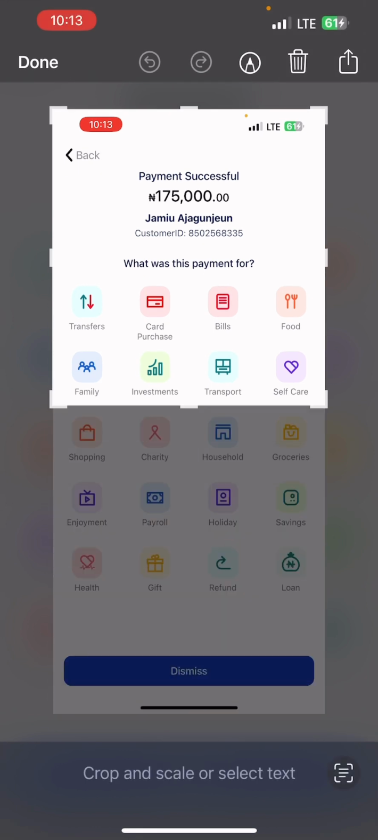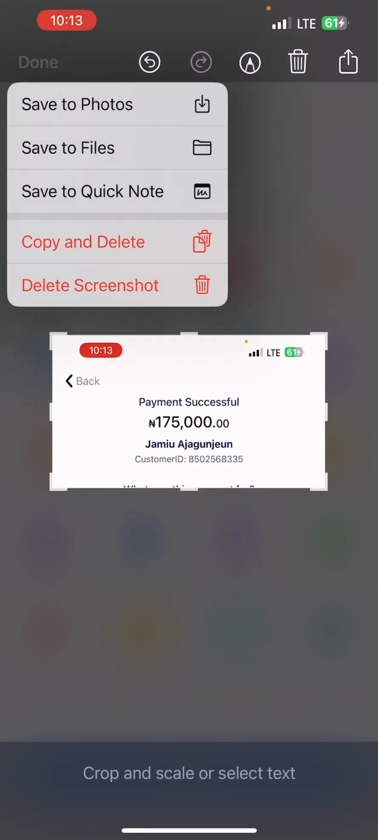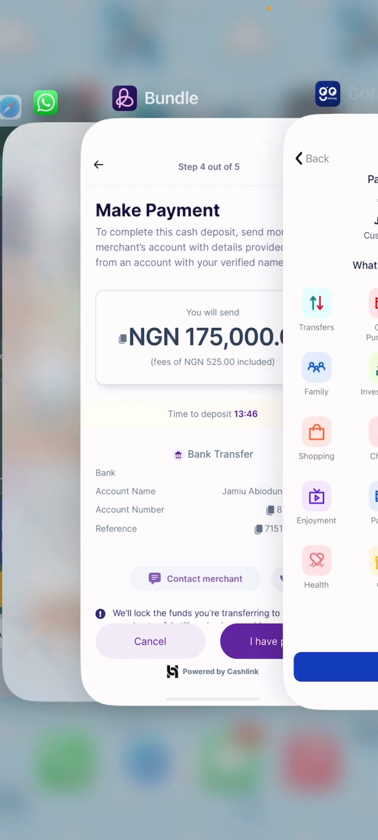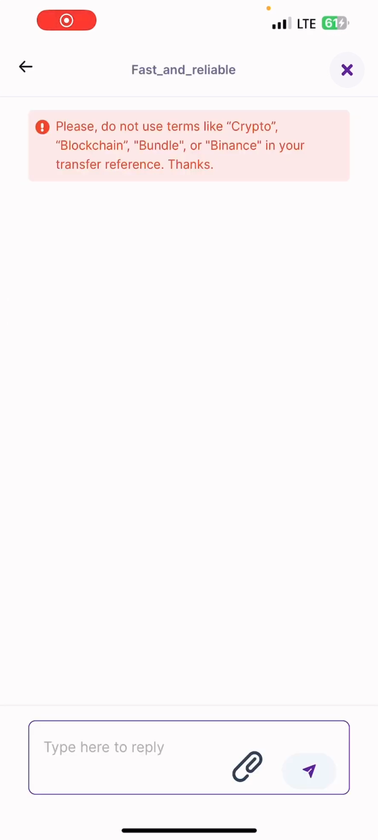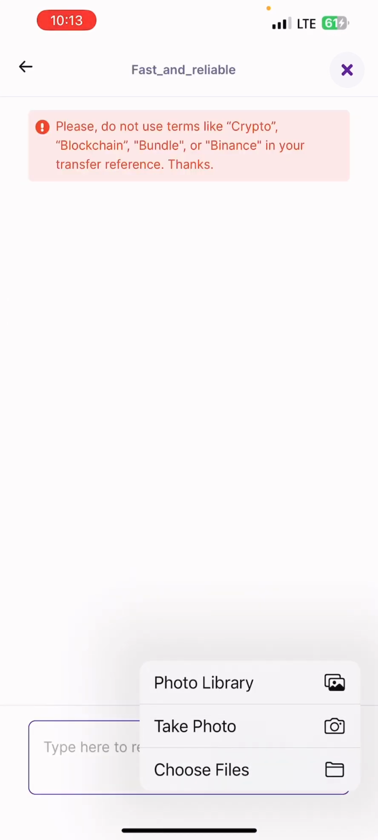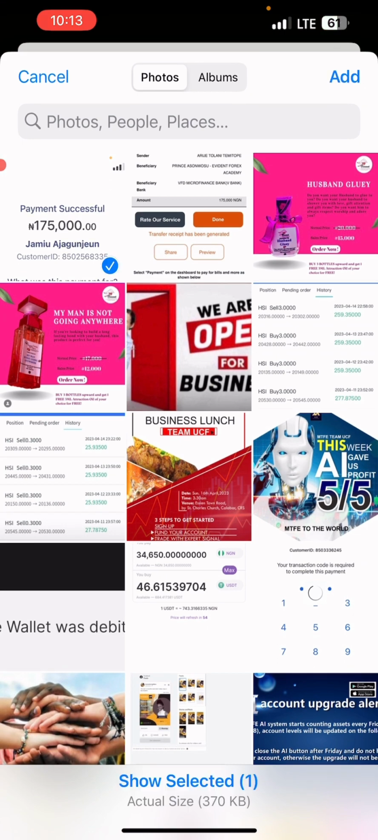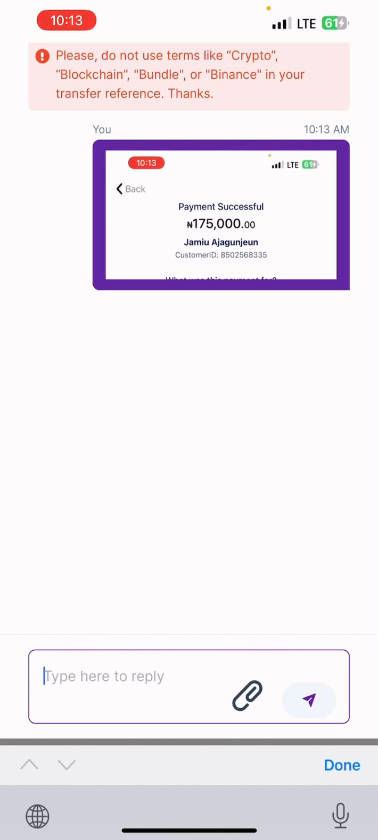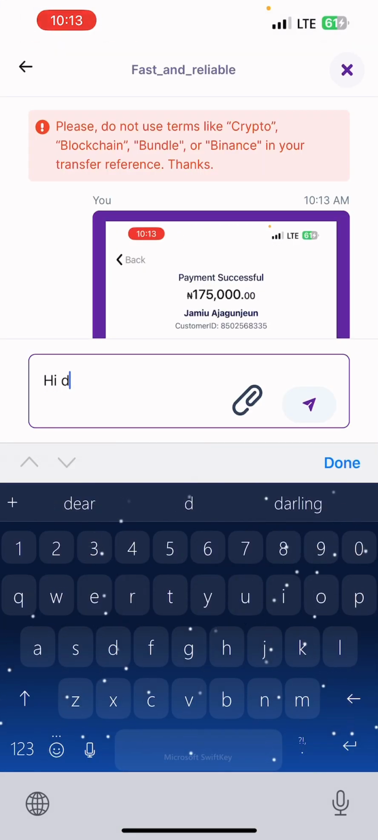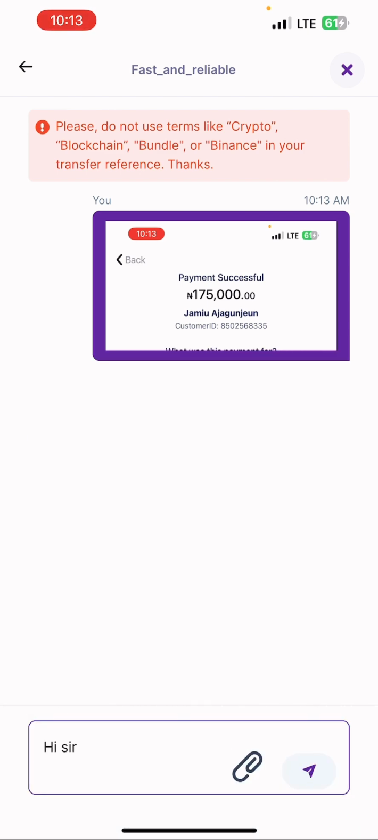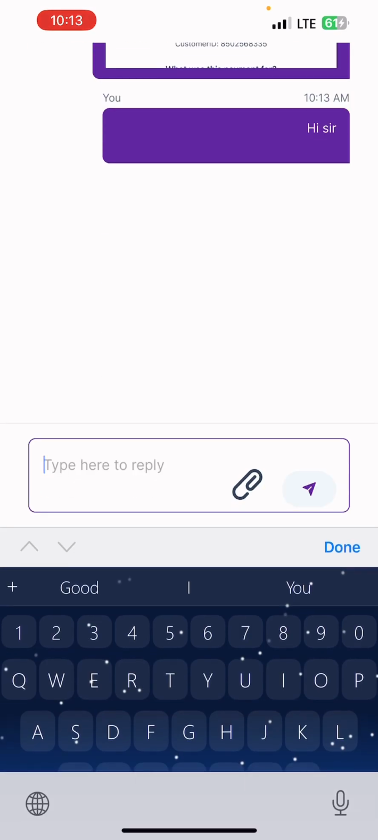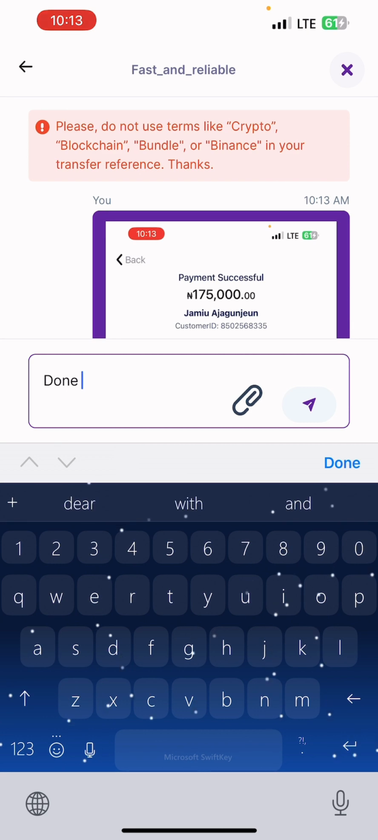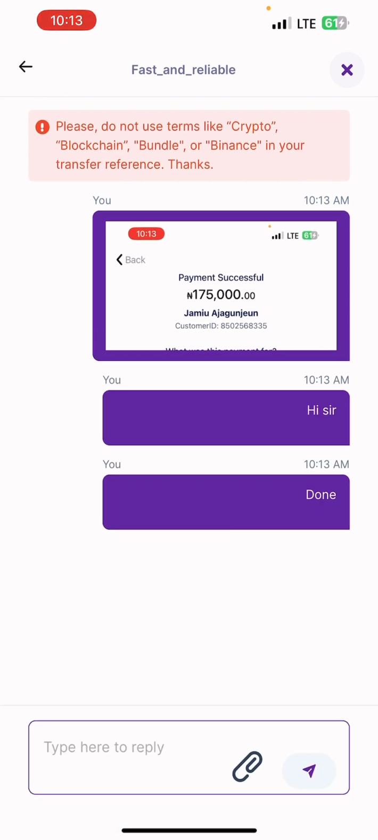So I can take a screenshot of this payment for reference sake. Then once I come here, I'll send the payment proof to this guy. I can chat with him here and say, hello sir, I'm done. So I can do this.